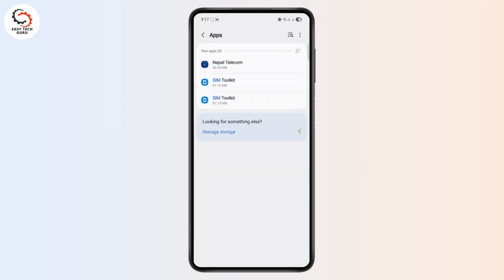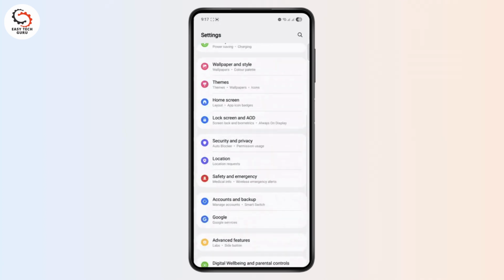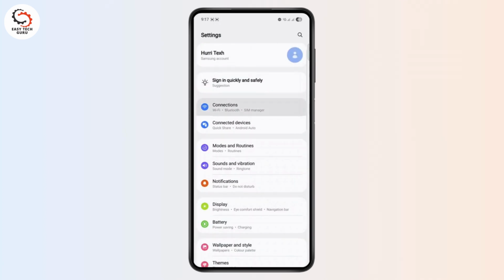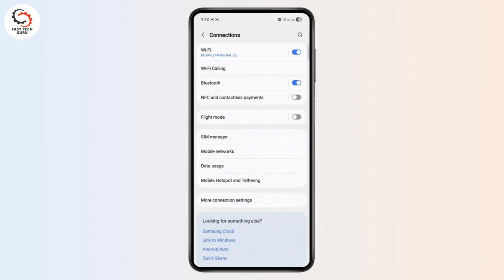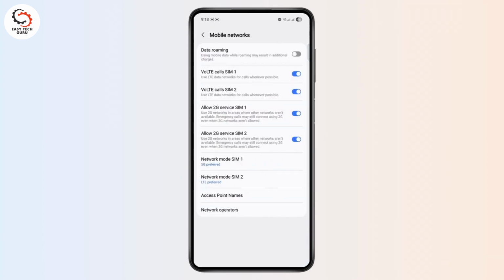over to settings. And then from there, go over to connections, and then go to mobile networks. Now make sure your SIM cards are working fine and you have network. Now after doing so, you want to go over to preferred network mode, and you want to just go ahead and select 5G preferred, and then go over to access point names.